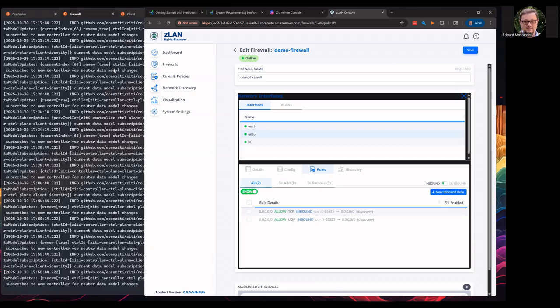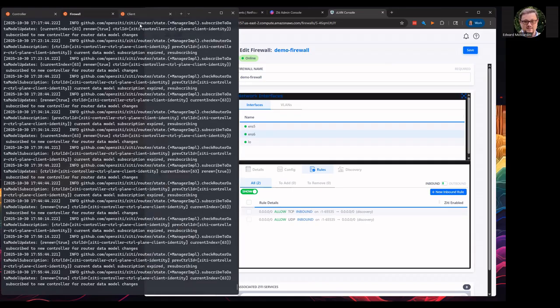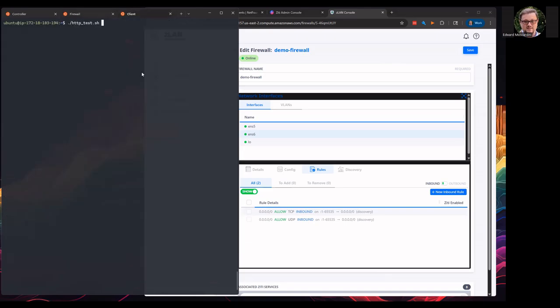I had previously set up a client here that is behind this firewall and is using this firewall as its gateway. So we are going to go run some traffic over it. I've just got a simple script to do a couple of curls to an endpoint. And you can see it is reaching out and getting some good data back. So we'll let that run in the background while we continue the tour of the console.